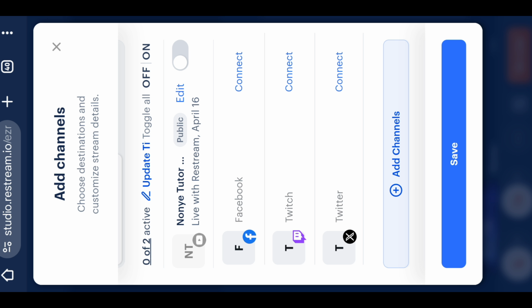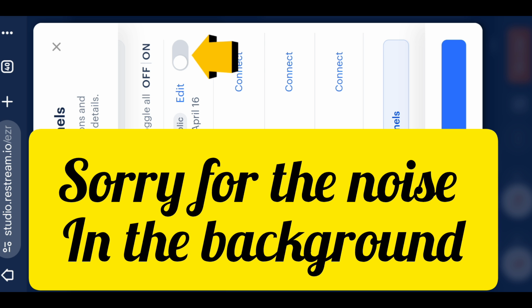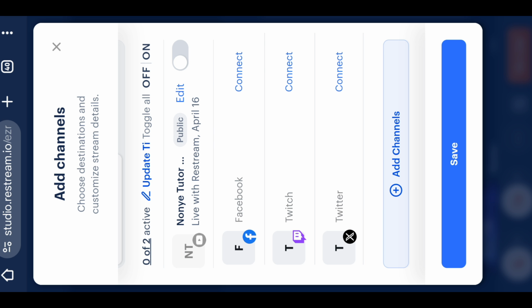Okay, so right now you can see my own name is connected, Nonye Tutor. You can see it. So all I need to do is toggle it on. I'll click on this particular place you are seeing, and I will just go ahead and toggle it on. Once I toggle it on, I click on save. Okay, so that's just it.